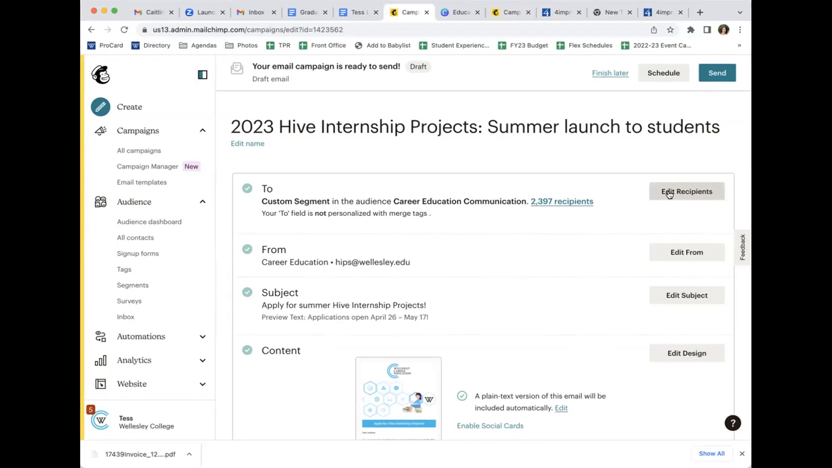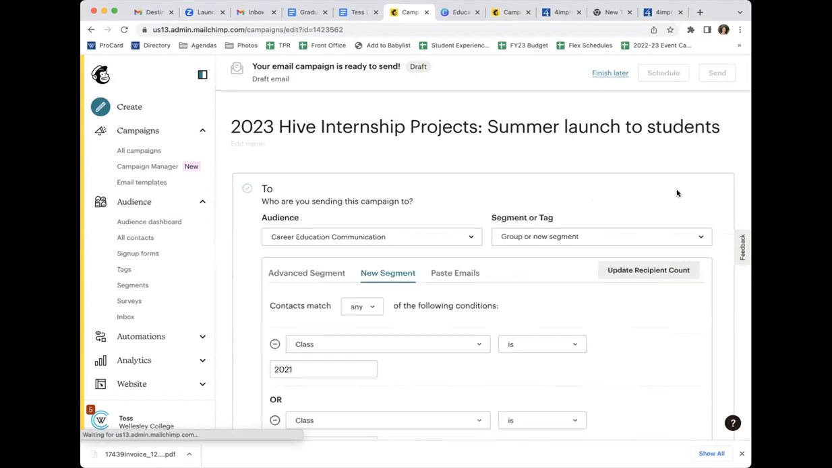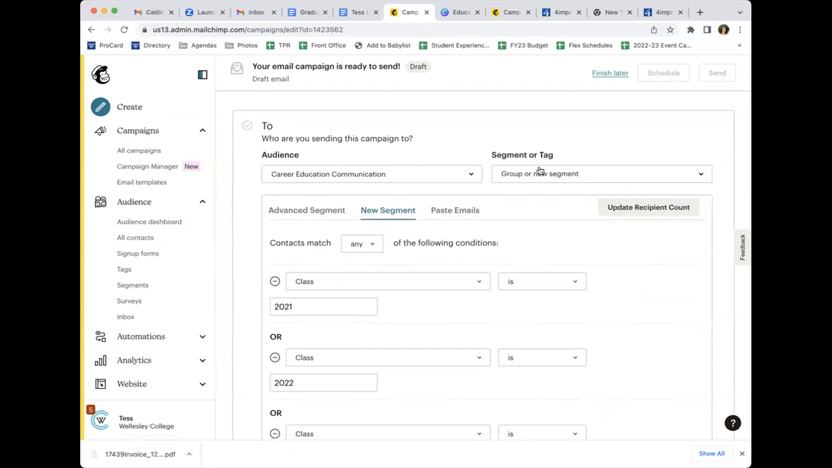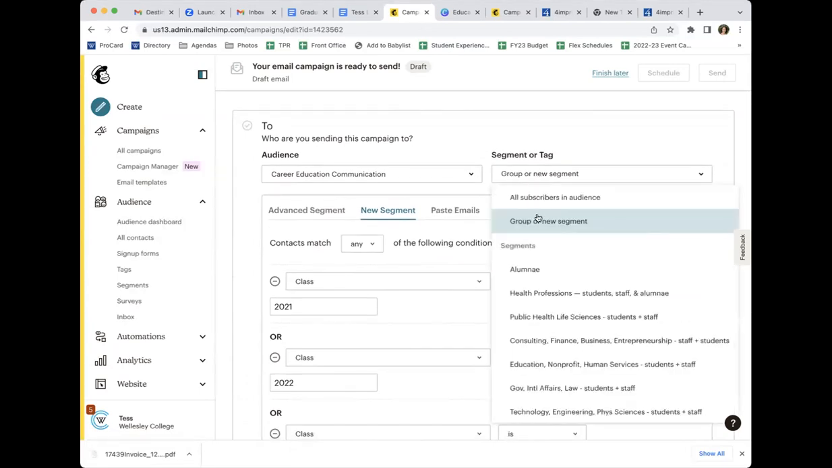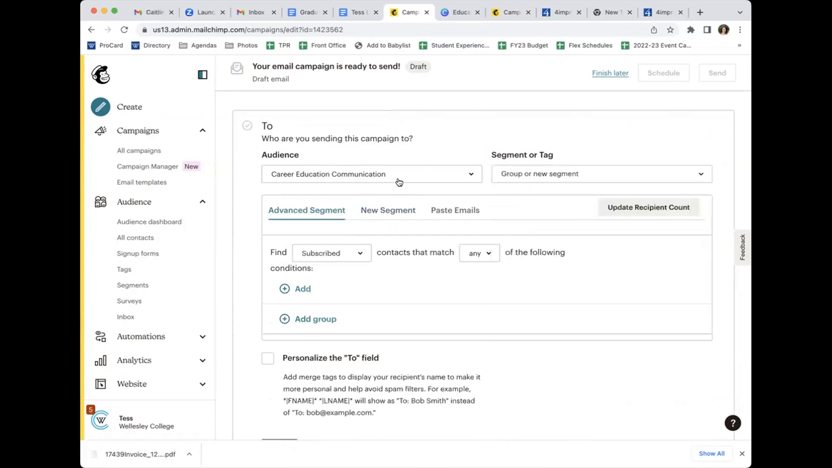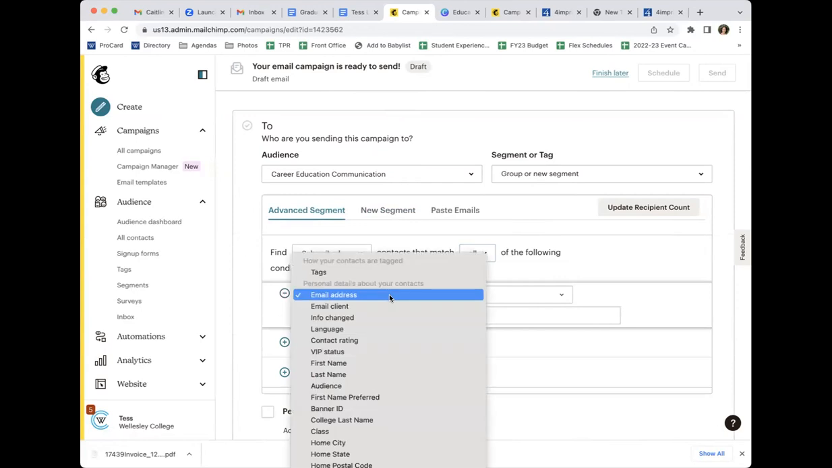So I'll show you how to do students and alums first, because that's going to be the most applicable to everyone. So let's just pretend this is the message that you want to tailor to go to a subset of students. You would click on edit recipients here. And then you can just create a group or a new segment within the career education communication. And what you can do is just add on different filters. So you would find subscribed contacts that match, and usually what you're going to say is all of the following conditions, and say add. And if you just want to filter by class year, you can select class.